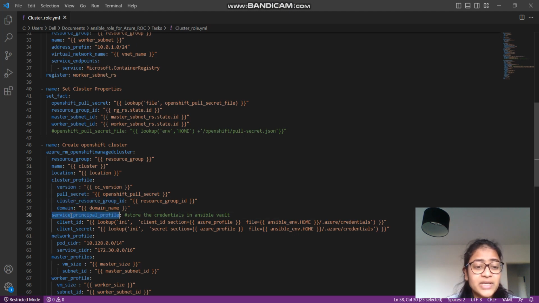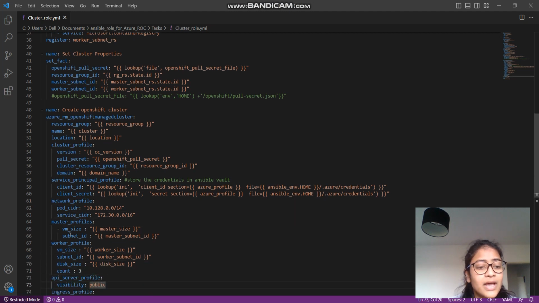Here is a service principal profile. In this profile we should pass the client ID and client secret. These details we can't pass directly, so we have to store them in a vault to make sure that the values are secured. So this is the format where we call the environment variables for the service principal profile, and this is a network profile that I've passed, and this is a master profile and the worker profile.